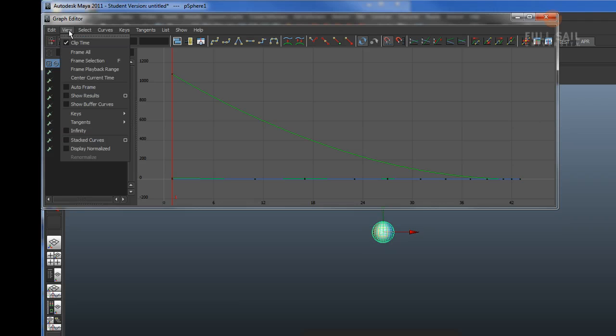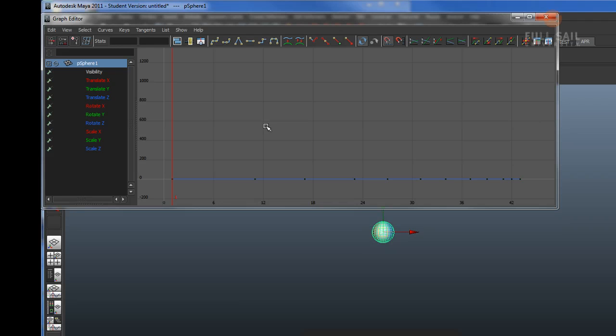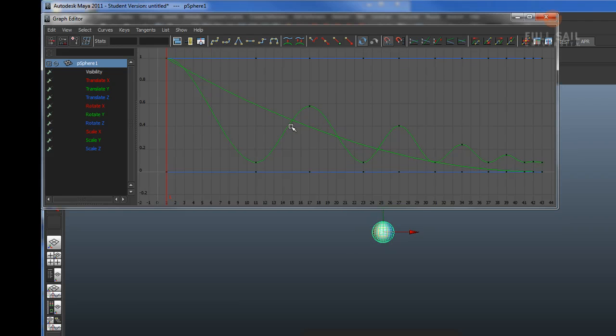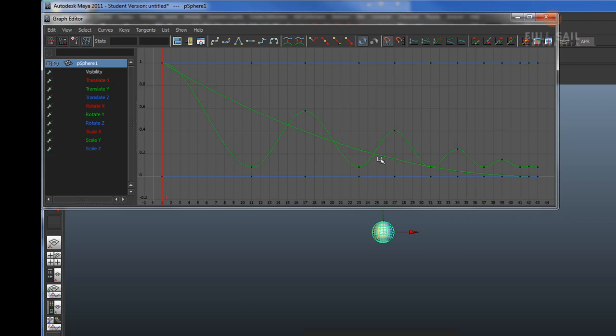If you go to View, Display Normalized, hit that and press the F key. What this does is it takes all of your curves and fits them between 0 and 1. And actually, if I had any curves with negative values, it would go between 0 and -1 as well. But because these are all positive numbers, that's what we get. So now we can see the ups and downs of our ball bounce and the 1080 degree rotation of our rotate Y here. So that's a little interesting tool that some people like to use a lot.